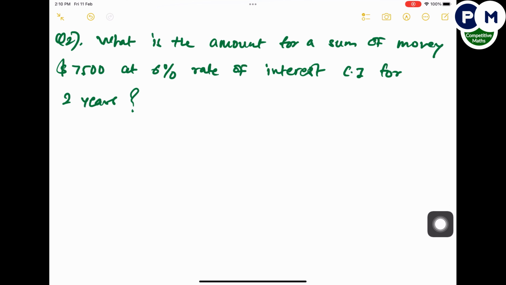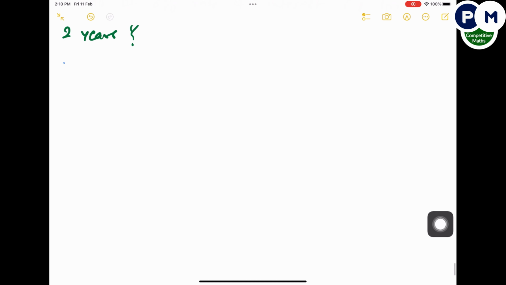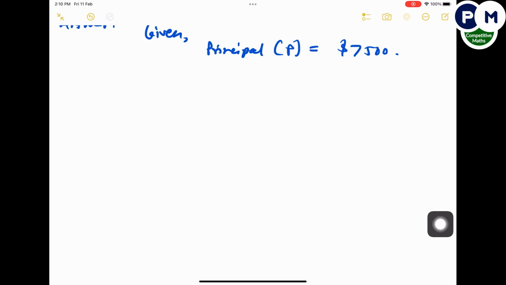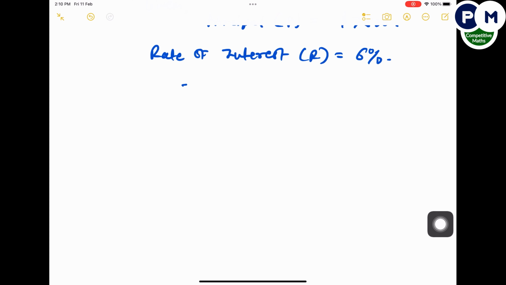What is the amount for a sum of money $7,500 at 6% rate of interest CI for 2 years? Here is an answer with explanation. Principal equals $7,500, rate of interest, R, equals 6%, and time, T, equals 2 years. Amount equals P times (1 plus R divided by 100) raised to the power T. After putting the values, we get $8,427 as final amount.